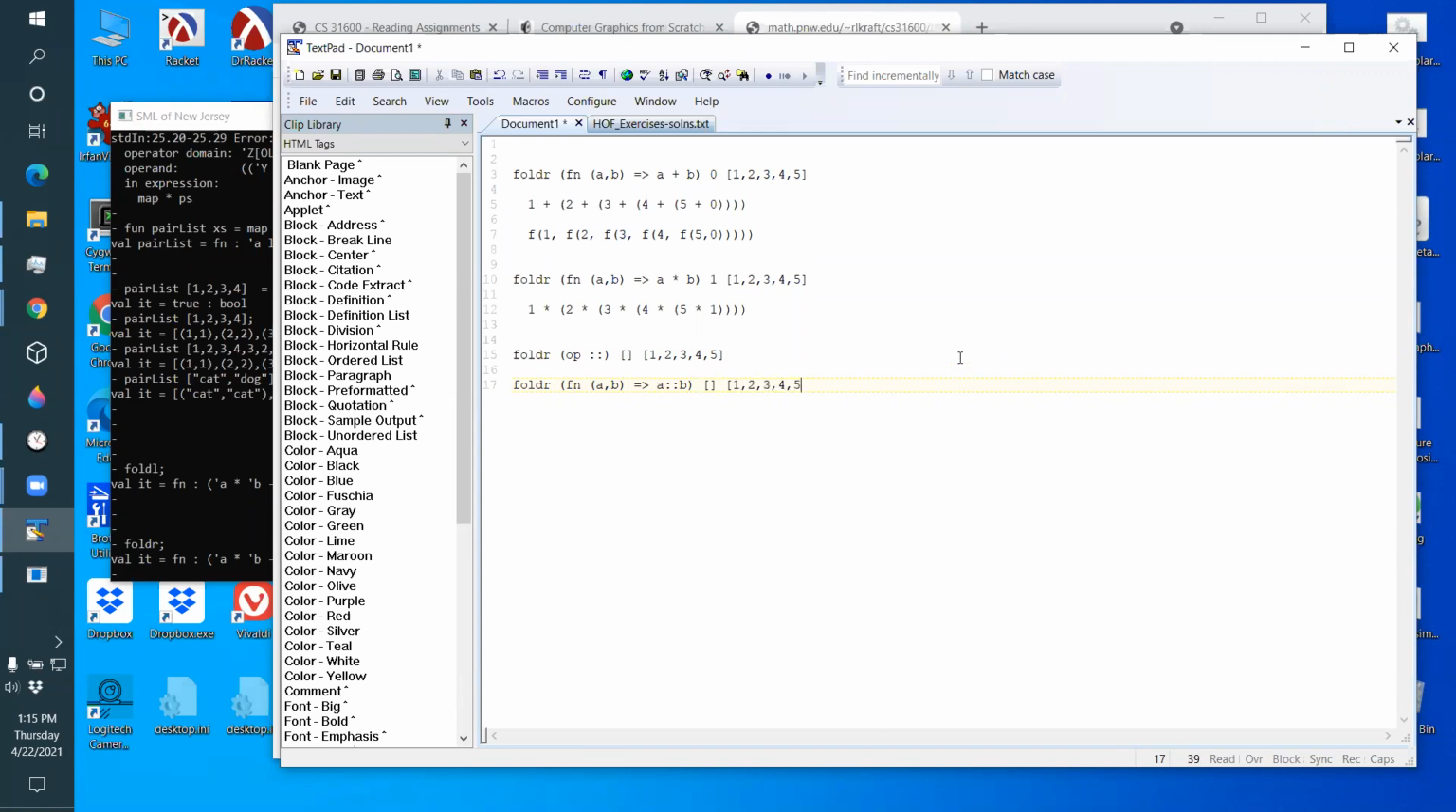And then I want to do that to 1, 2, 3, 4, 5. Now, let's go through the steps like we did up here. What's that going to do? The empty list goes into here. So I start with the empty list. The empty list is the initial value. It goes into here. Then I pull out the 5 and I put it here. So I'm consing 5 onto the empty list. That's my first step.